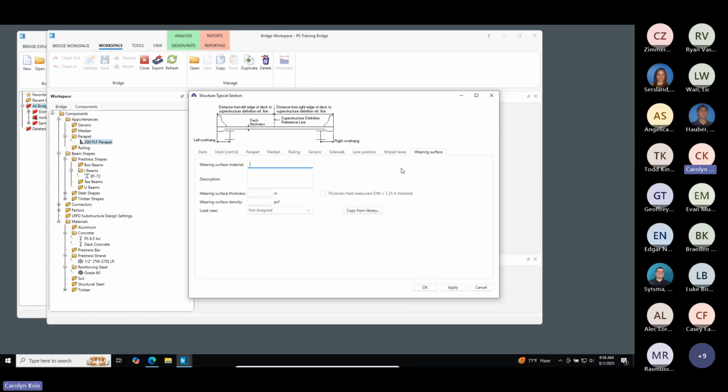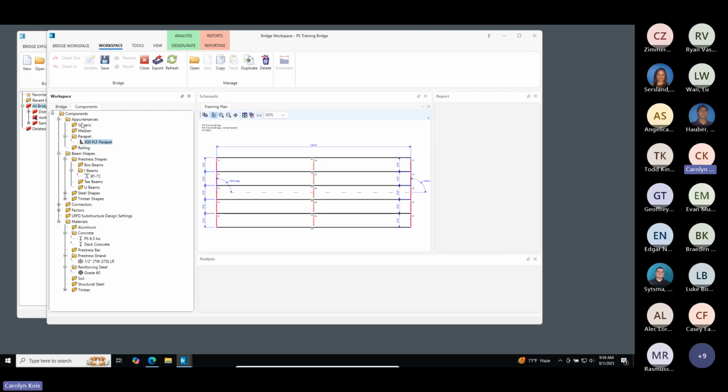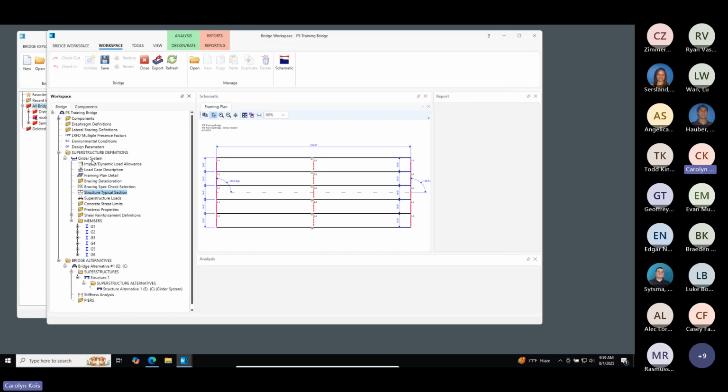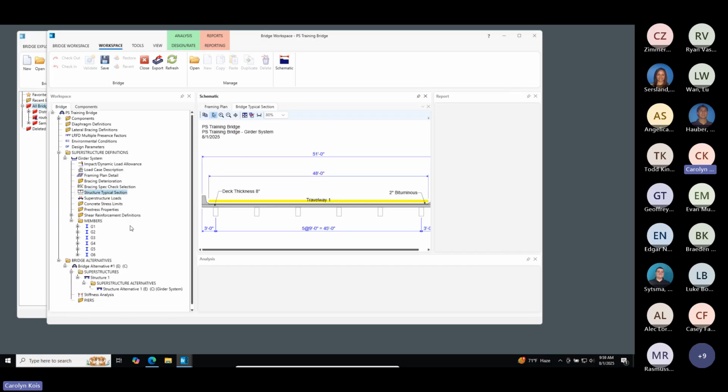Right, and then the last thing for our typical section is to just enter the wearing surface. And then we can go ahead and click OK. And then similarly, we can right click structure typical section and view the typical section schematic to just ensure that everything looks as expected here.